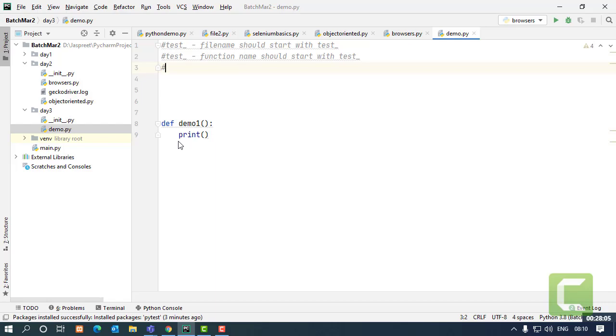And third is for the classes. In any case, you are not making just a test case, you are making a test class in which you are going to keep multiple test cases. So in that case, the class name should start with the name Test with a capital T. And this is for the class name. Okay, these three rules you need to follow.